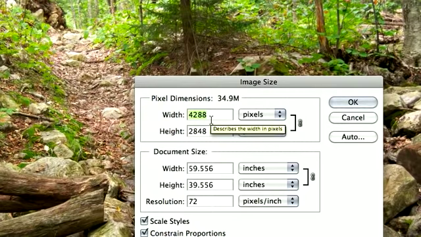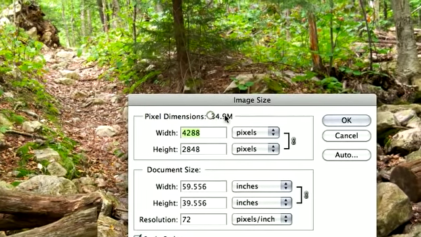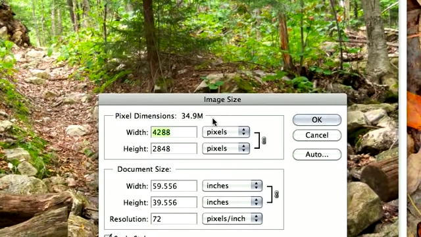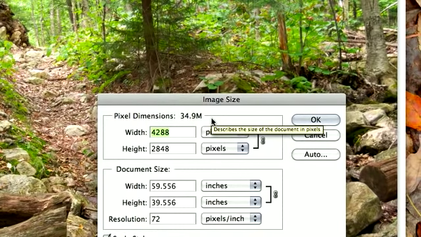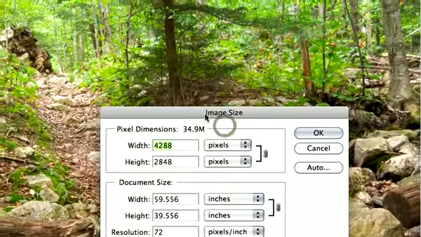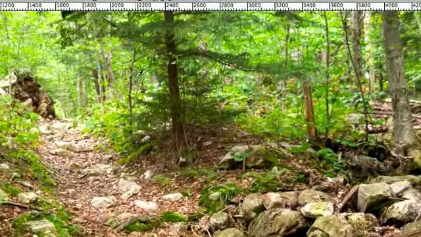Just so you have some frame of reference, your computer screen, if you have like a 13-inch or 15-inch laptop, is about 1,300 pixels wide. So this is like 4 times the size of your screen, so it's just way too big. And you see right here, this is 34.9 M. That M stands for megabytes in this case, so that will never go online easily. So we want to change the size of it.